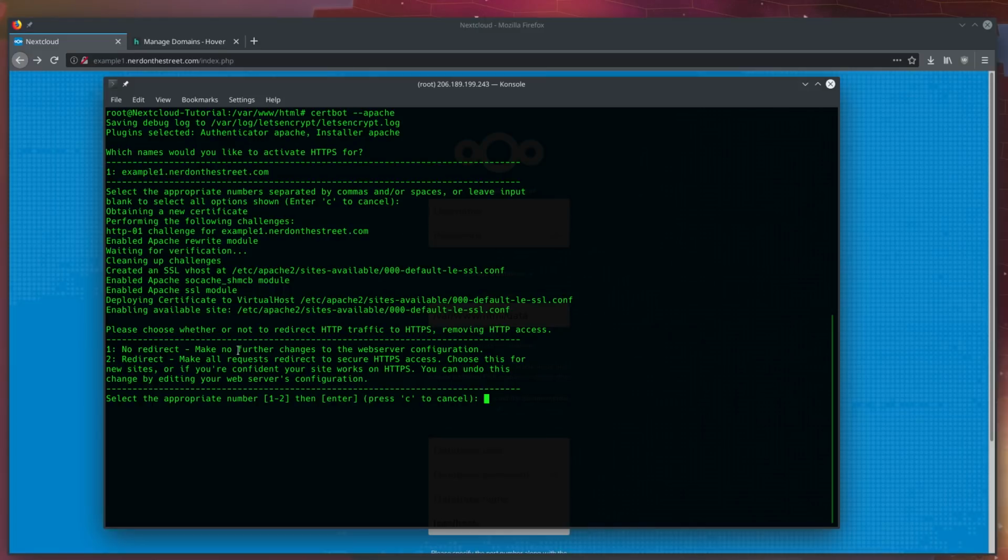And now you can choose here whether you want to redirect from HTTP to HTTPS or not. These options used to say easy or secure. I always picked secure anyway. Looks like they renamed the options to no redirect or redirect, which is probably more accurate anyway because it's still very easy even if we choose the secure option. So I'm going to choose the redirect option.